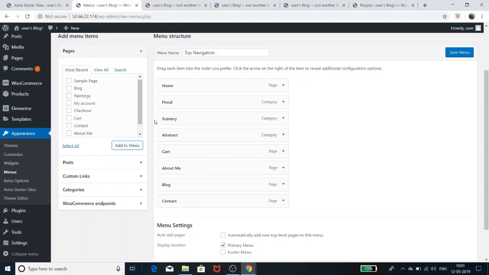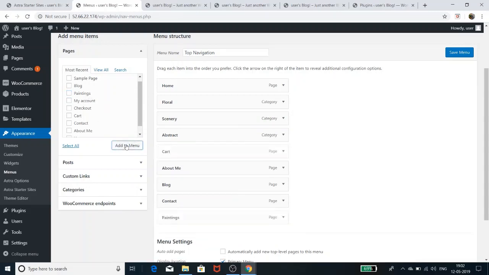Now, what about the painting page? I cannot see any painting page down here. So, how can I get the painting page? To get the painting page, you basically need to create a page. You have a page right here, sorry. You have the painting page right here. So, you can click on this painting page and have it added to the menu. So, this is your painting page, and you can just put this painting page directly here at the top.